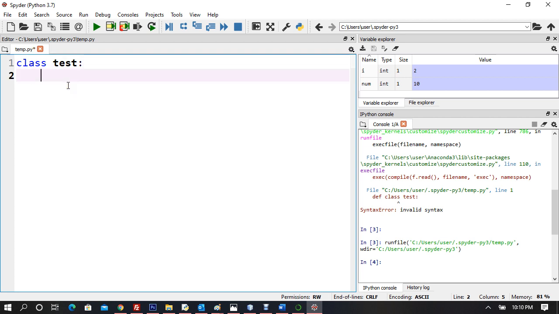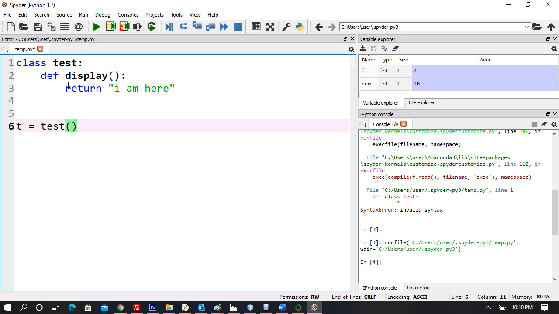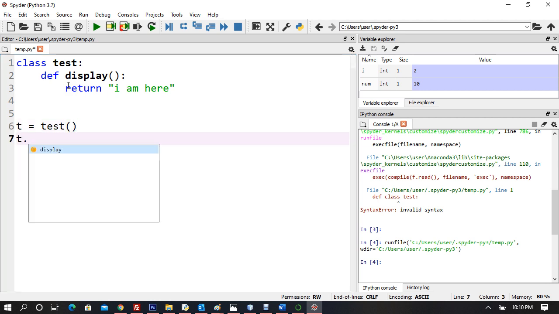So now we don't use define, you can have class test, and inside class test we can have a function, all right? So I'll define a function display, right? As soon as I define a function display, I will say return I am here. So this is just to test what is coming, right? So I can say t is equivalent to test. I'll make an object of test, and I'll say t dot display.